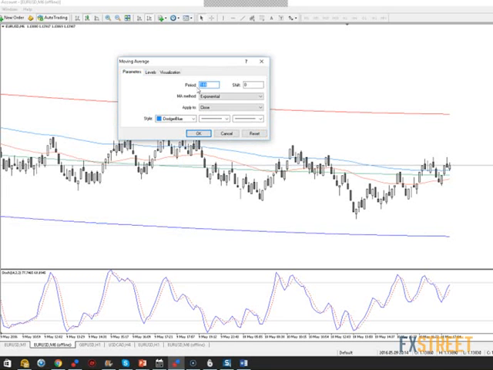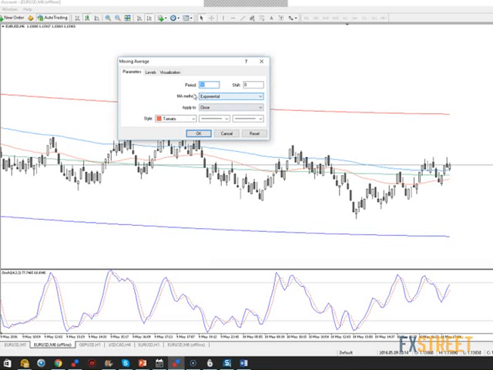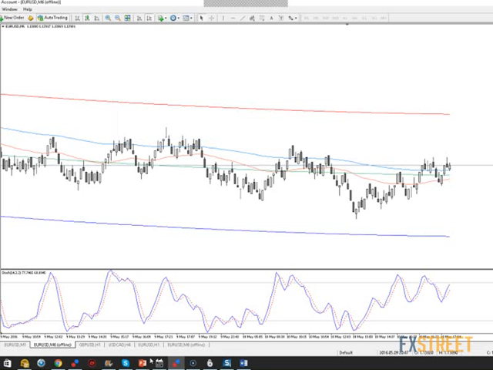Moving average 144 is blue, exponential. Apply to close, of course, and this is also applied to close, 50 exponential red. Okay.